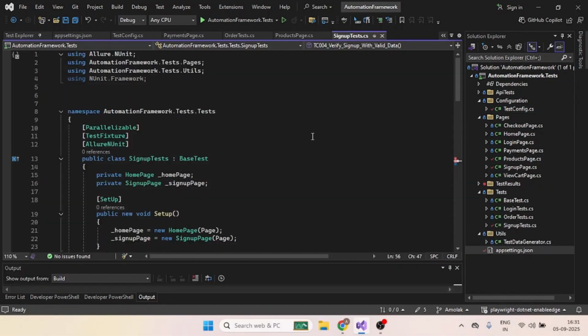Now let's move on to Signup Tests. This file contains two test cases, one for verifying a successful sign-up with valid data and another for checking sign-up with an already existing email. At the top, we see references to Allure, NUnit framework, and our page classes. This means that the tests are integrated with the Allure reporting framework and they rely on page object model.